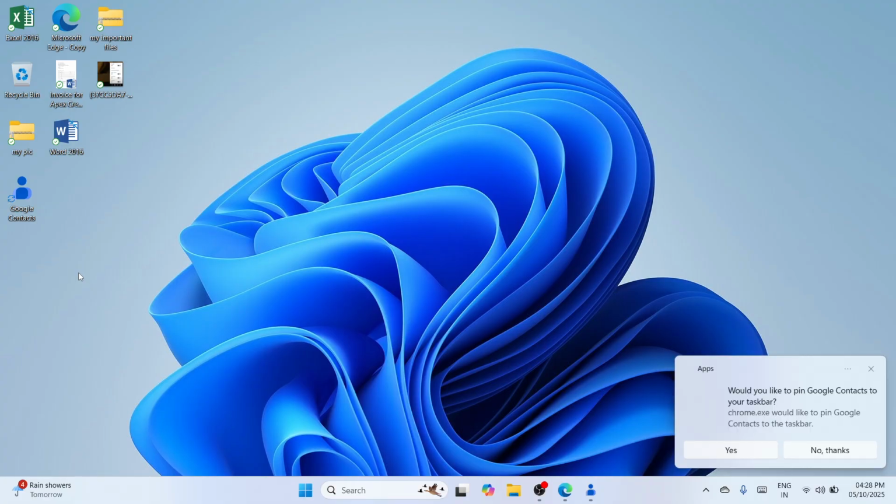So you can now close the window as well as this one, and in that way you have just successfully installed Google Contacts on your Windows 11 PC or laptop. If you would like to pin it to the taskbar, simply click on Yes to confirm, or you can decline the offer by clicking on No thanks.